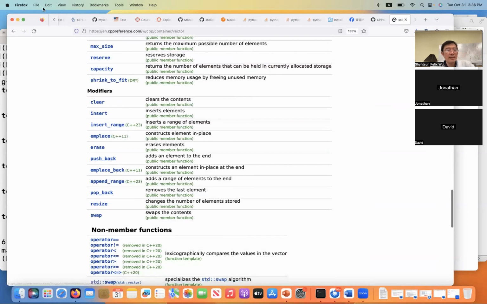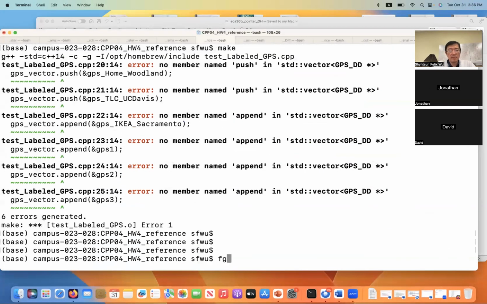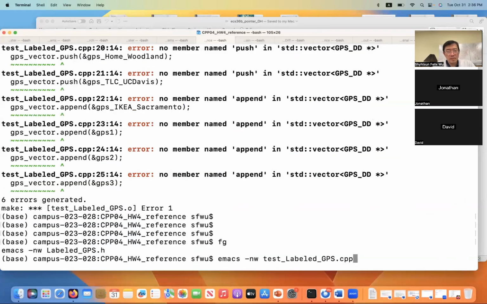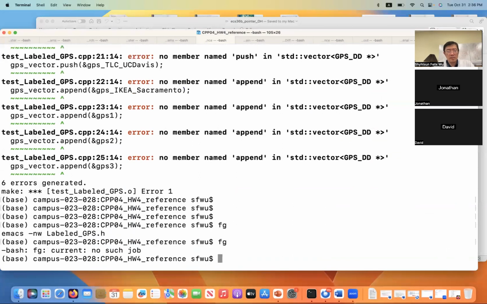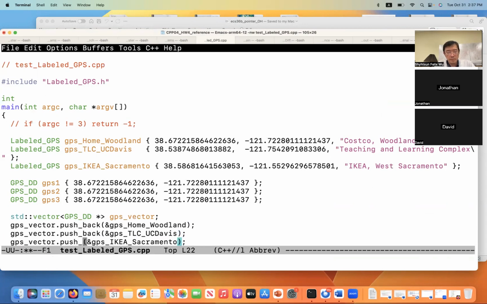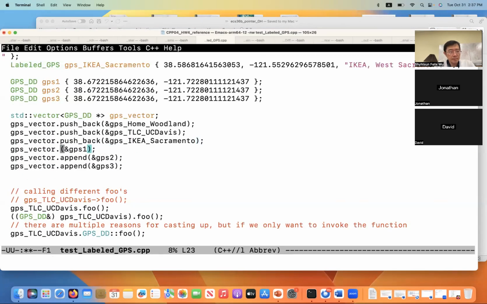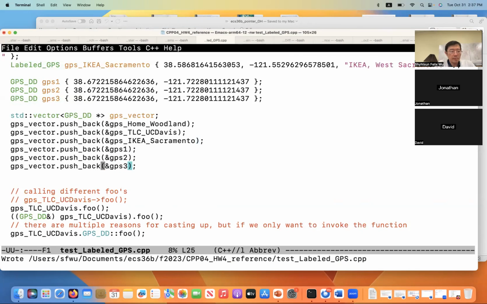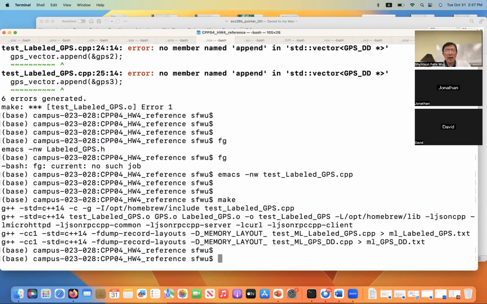Sorry, it's push_back, not push. So it's push_back. Okay, so now it works.